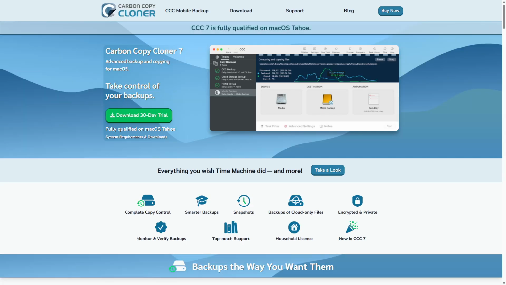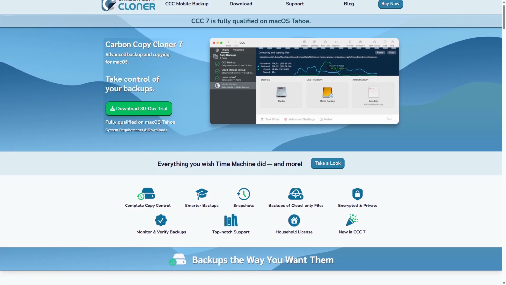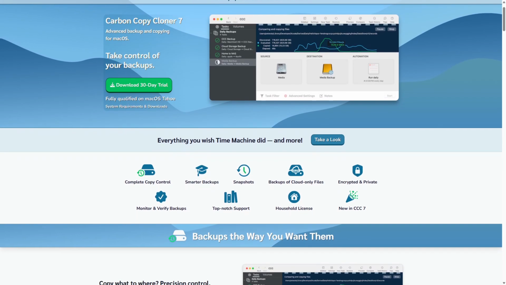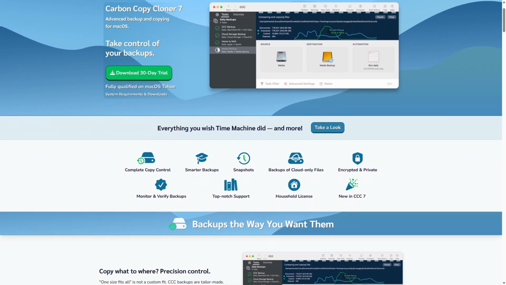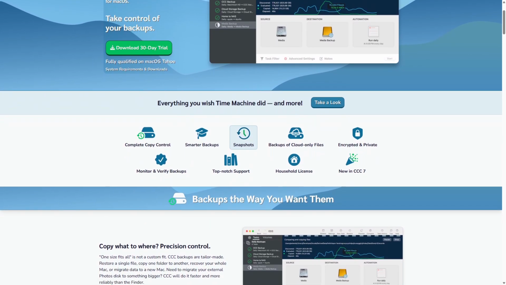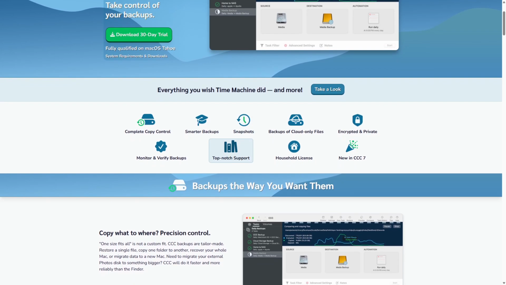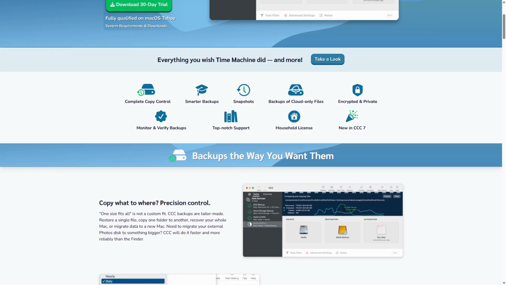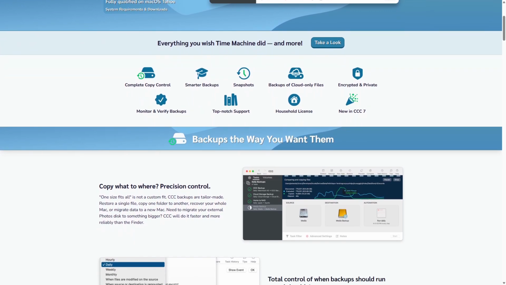Carbon Copy Cloner is a Mac backup utility focused on creating exact bootable backups of your system. It works by cloning your entire drive or selected files, enabling quick recovery in case of system failure. Its main strength is simplicity and reliability. Users can easily set up scheduled backups, and the software ensures that backups are bootable for seamless restoration.